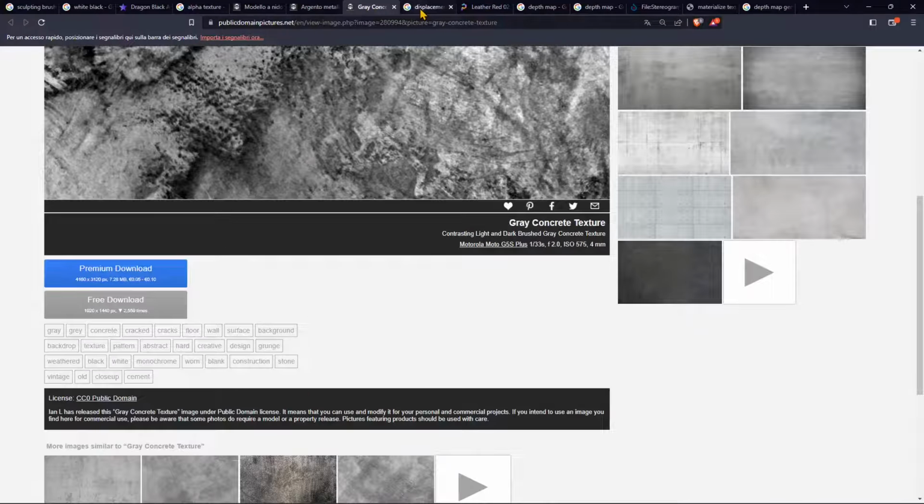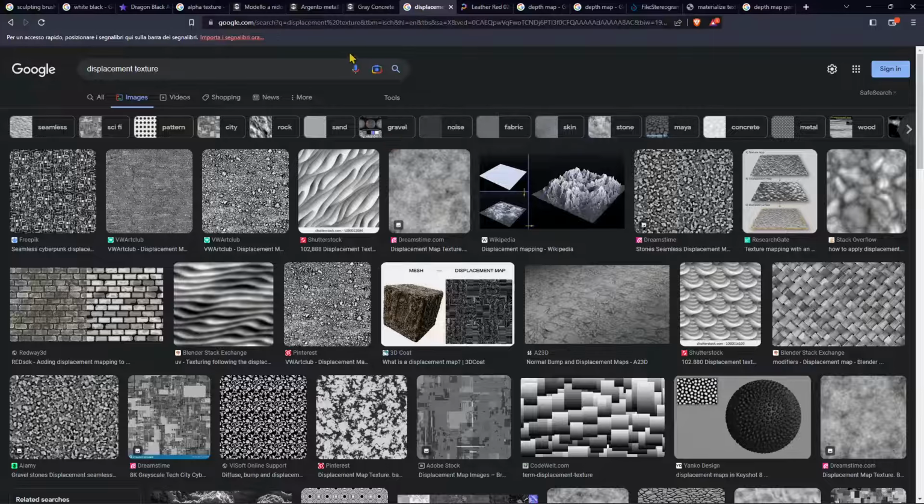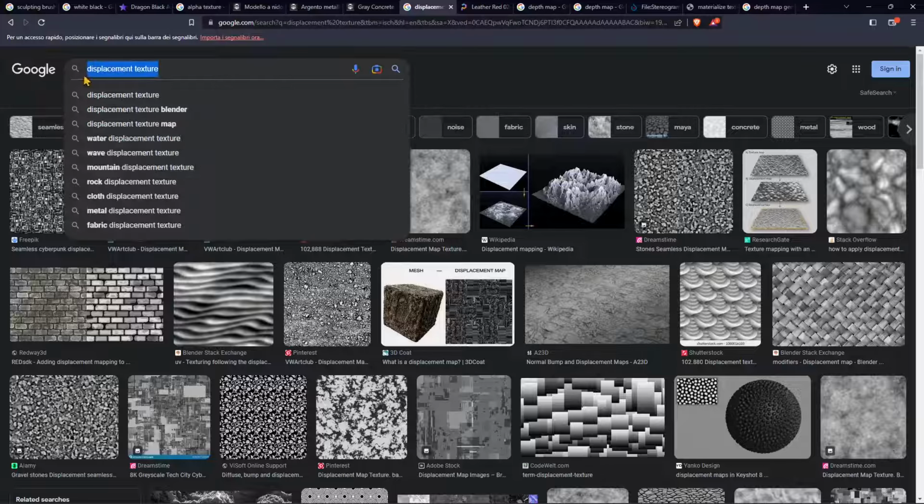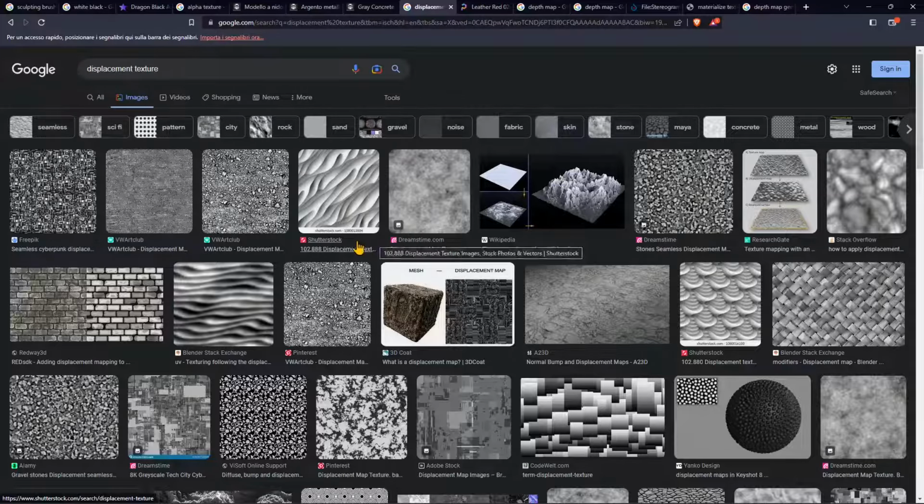So the internet is full of black and white images that you can use, and you can also use displacement textures. Now displacement textures are used to extrude and create a bas relief effect. This is what we are going to do actually, kind of a bas relief. So really small extrusion on the surface.